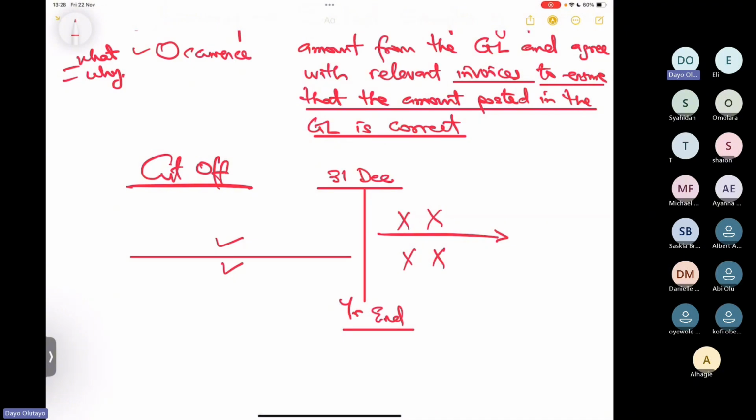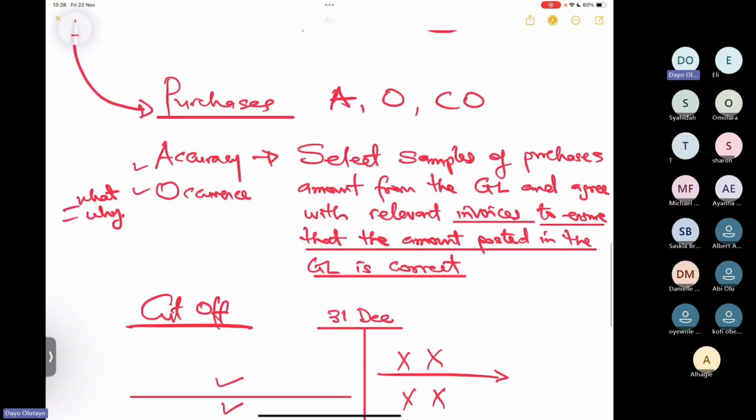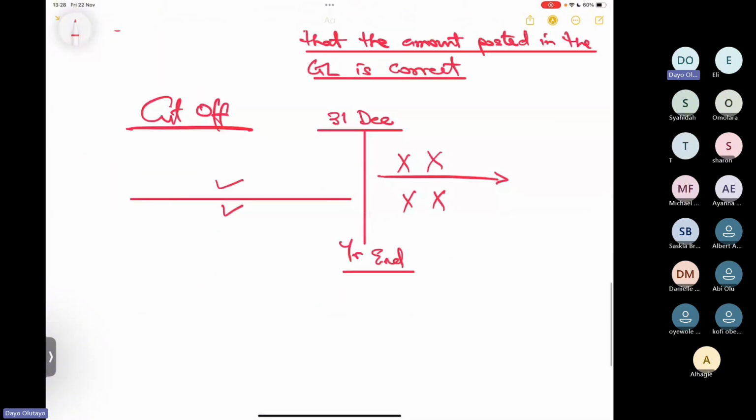It depends on the transaction. Now we are looking at purchases, which means we need to know at what point we say a purchase has taken place. So, tell me, when do you say you have a purchase? At what point? What document signifies that there is a purchase? Goods received note. Fantastic.